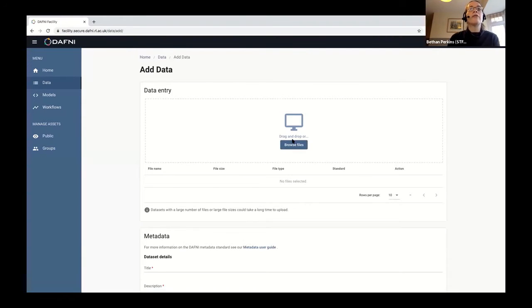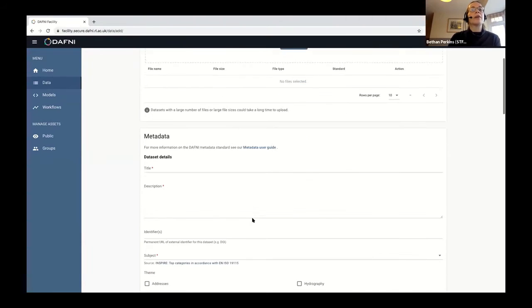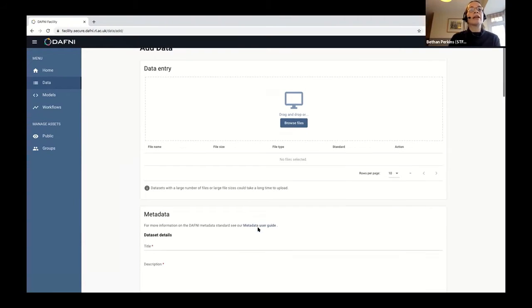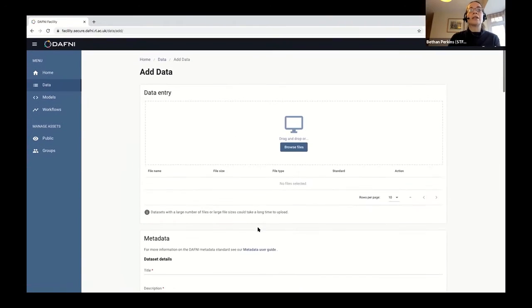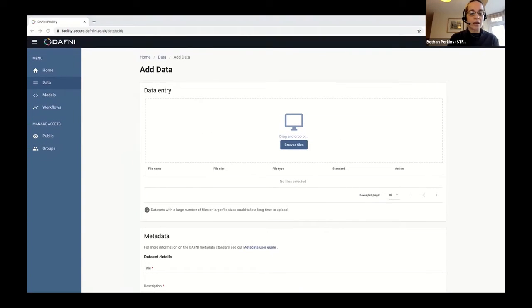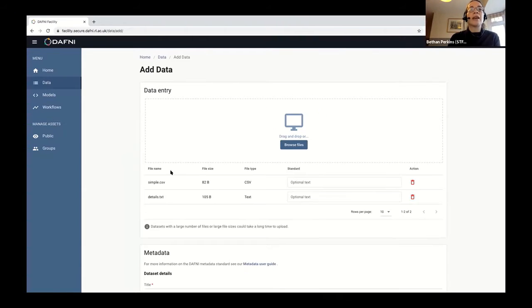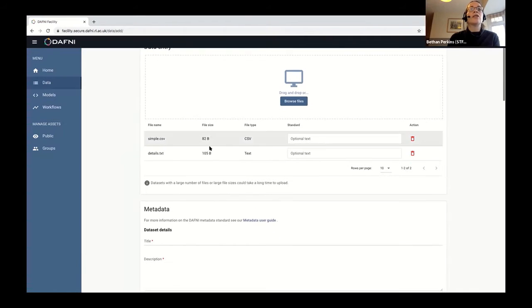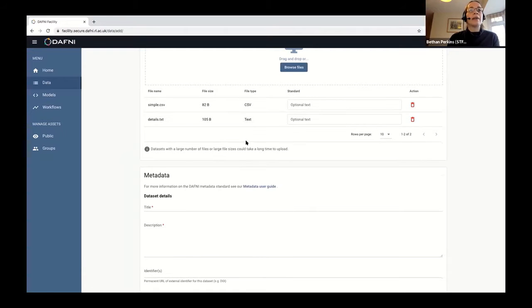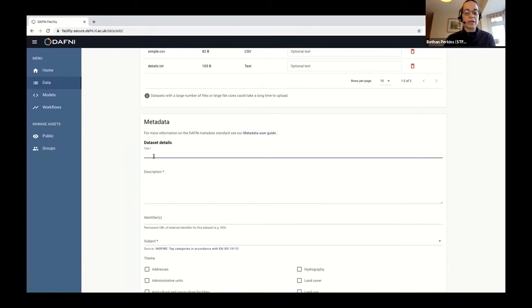We have a form with a drag and drop file input area, and then some metadata. And I'm going to speed through this and talk you through the section. So I've just picked up and dragged a couple of files from here. They're a very, very simple CSV file and a very simple text file. You can see they're very small. So they're now in place. So I need to create a title.